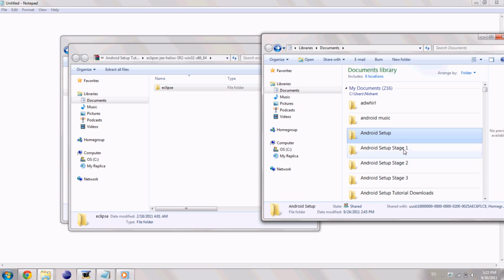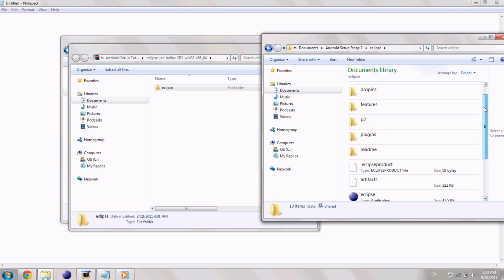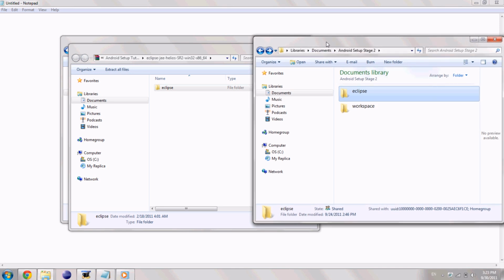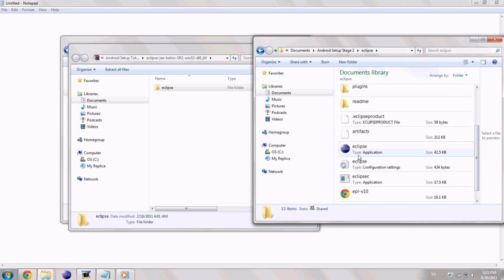You should end up with something like this. Again, I made stages for this tutorial. You should end up with two folders, Workspace and Eclipse. Workspace should be empty, however, Eclipse will have several things inside of it. What you've done is you've basically just installed Eclipse already. To open Eclipse, double-click the Eclipse application, and Eclipse should start up.